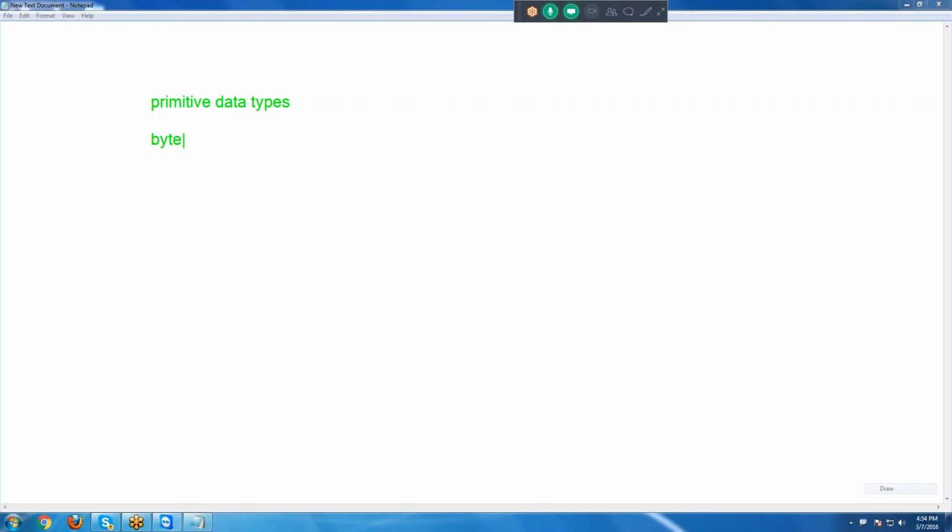They are byte, short, int, long, float, double, boolean, and char. In Java, we have 8 primitive data types: byte, short, int, long, float, double, boolean, char.